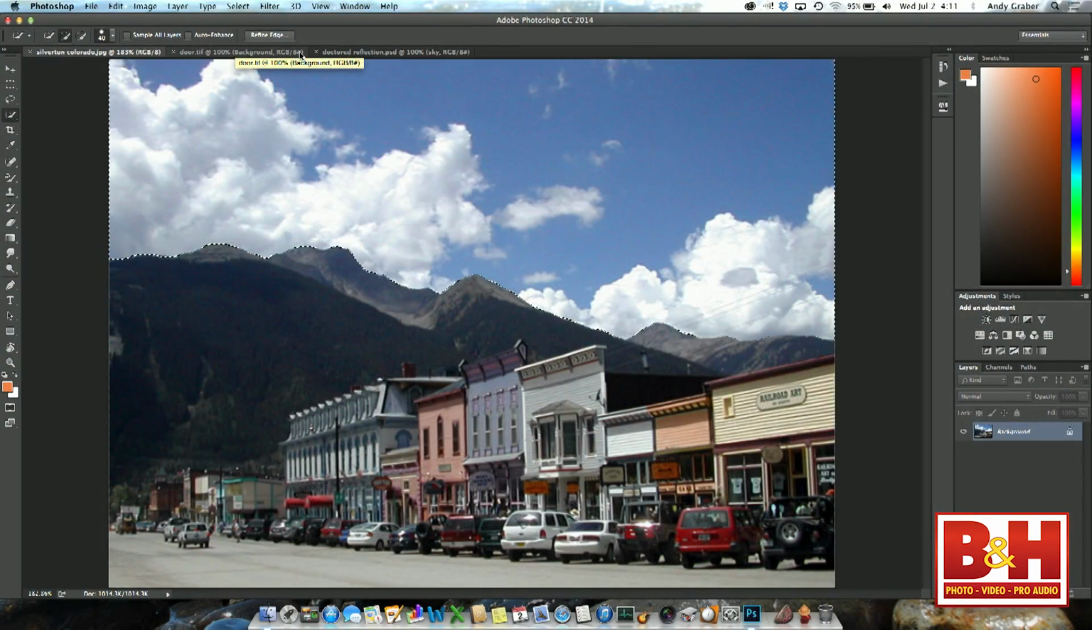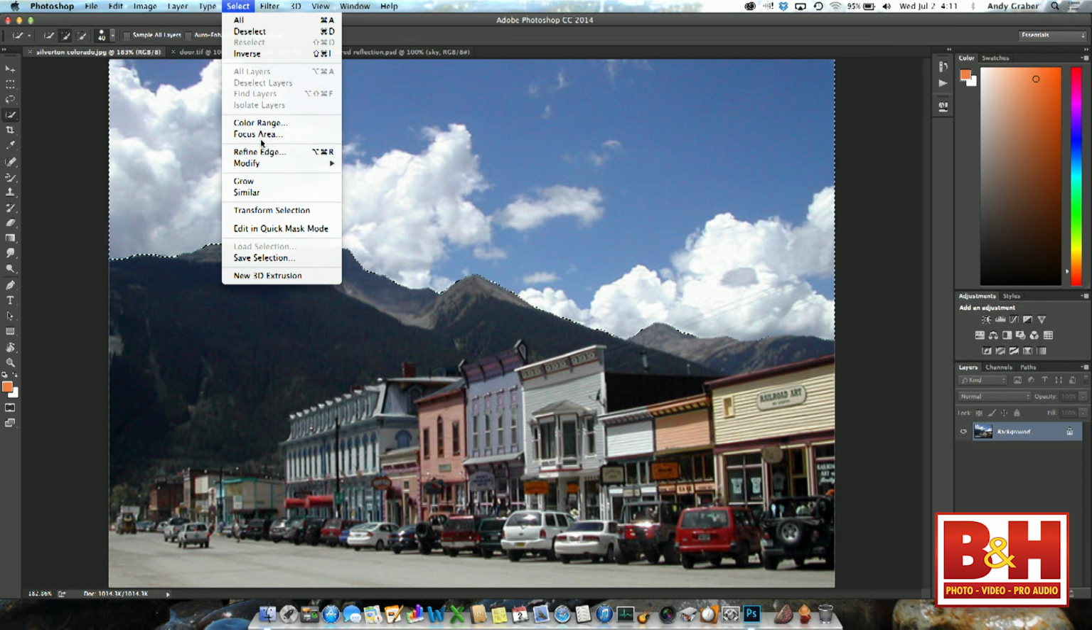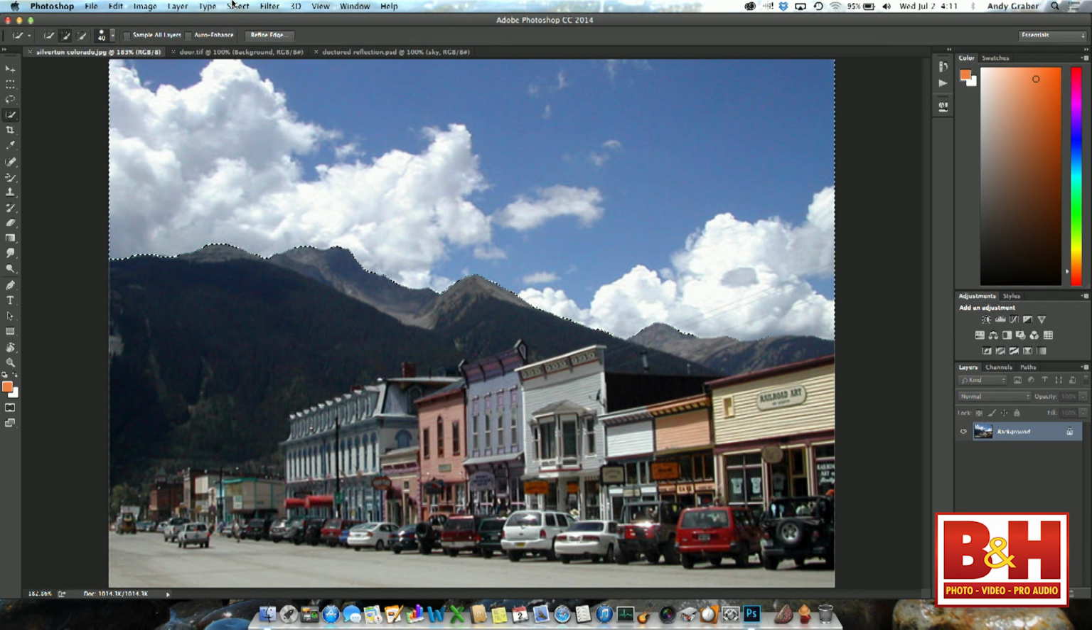Then the other part of that question was refining the edge. Always make sure to refine the edge when you make a selection. It's always a good thing to do. On the top panel of your screen is the options bar. The options bar always has options related to the tool that you're currently using. So any of the selection tools will have a button that says Refine Edge. You'll notice it says it right up there. If it's not up there, you can always go into the Select menu and choose the Refine Edge command. That would always work as well.